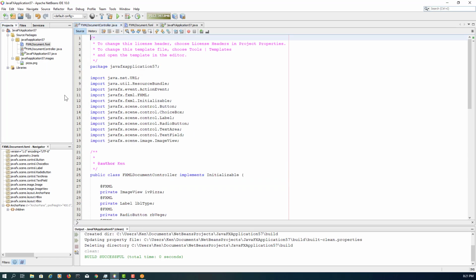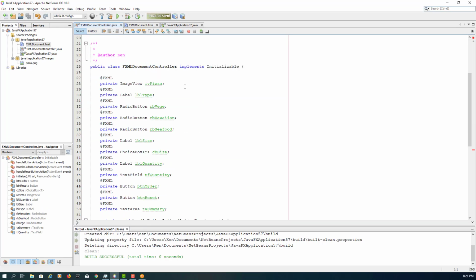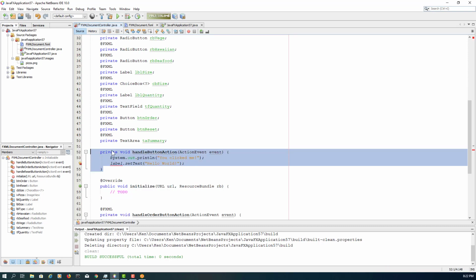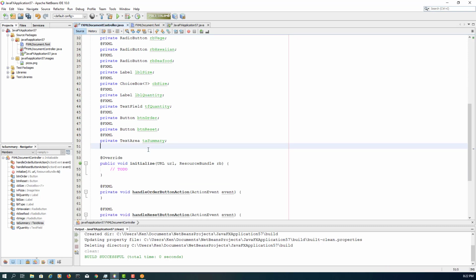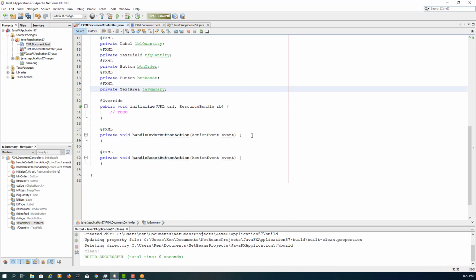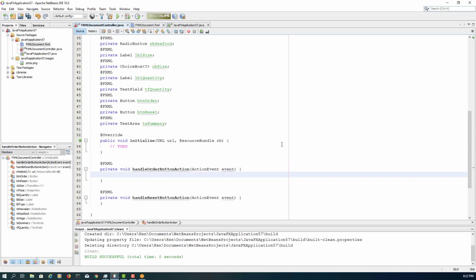So let's make a controller. Okay, let me remove the event handler, the old one. I'll remove it. So we have two handlers here, one for the order button, another one for the reset button. So I will quickly demonstrate one by one.